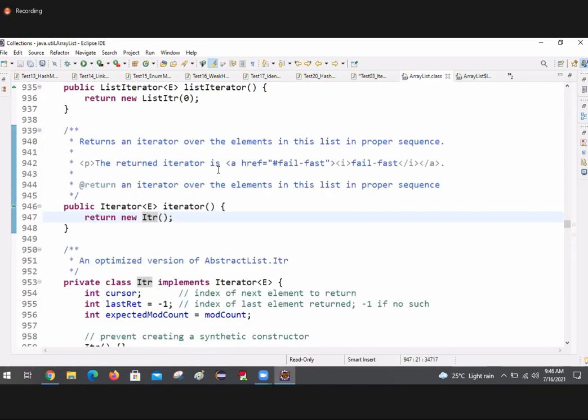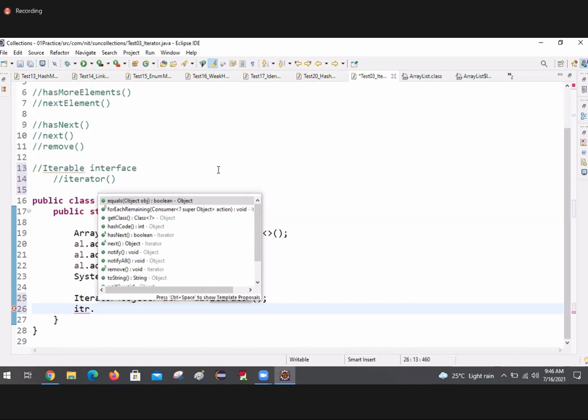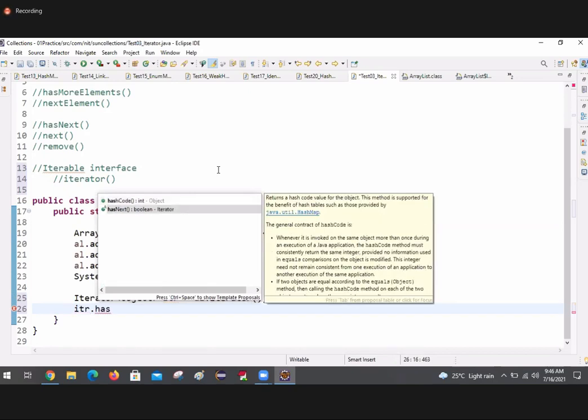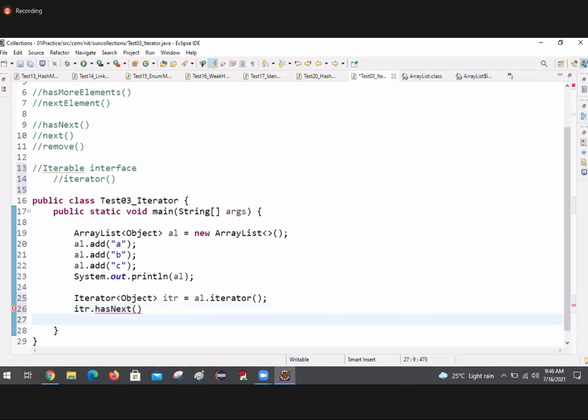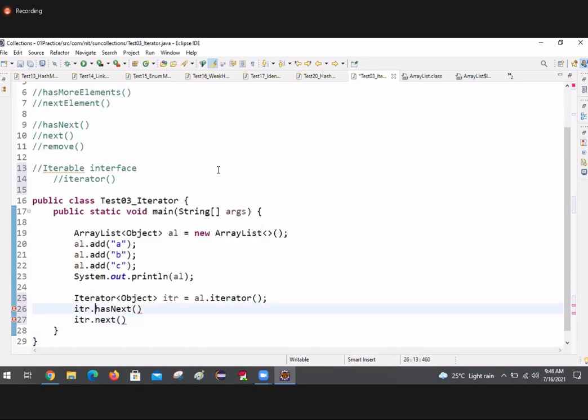How to call those methods? Then try to answer now. Here, what you need to write now? I want to know whether elements are available or not. What do you write? itr.hasNext(). Then for retrieving the element, what should I write? itr.next(). Now tell me where I should call itr.hasNext().